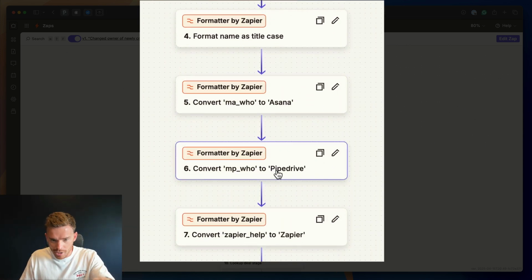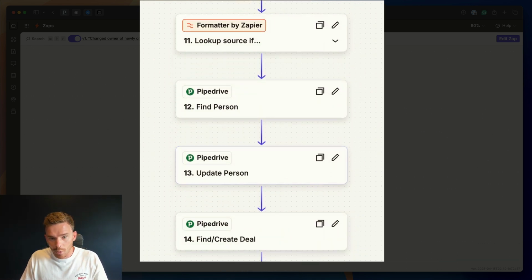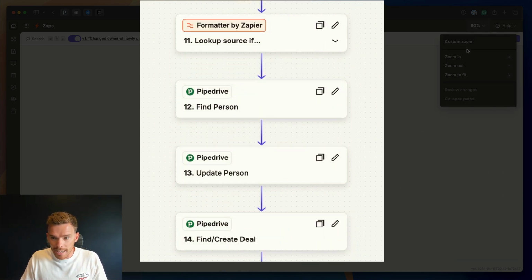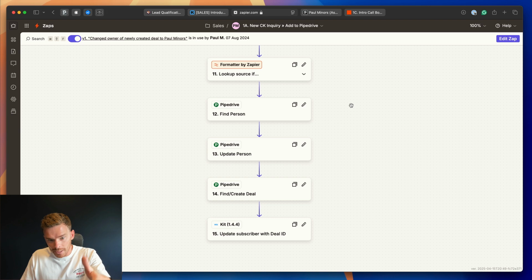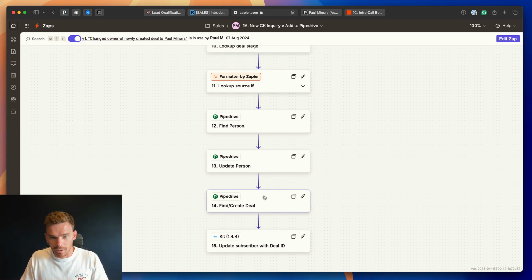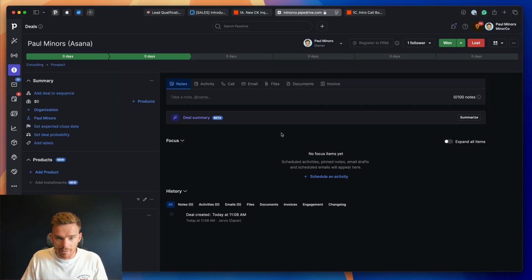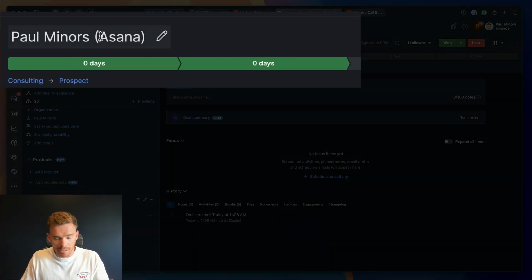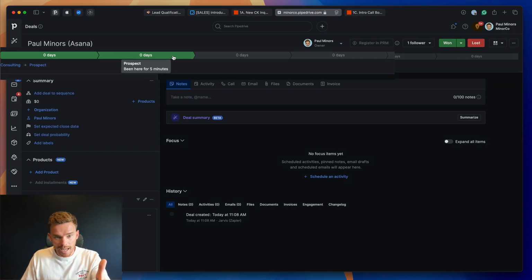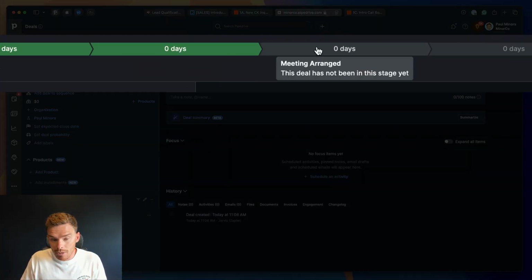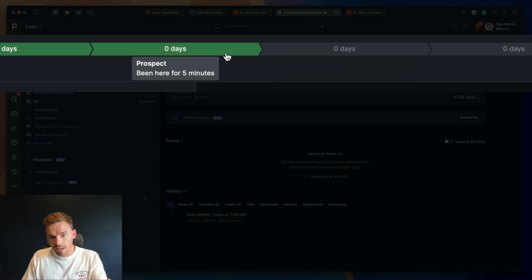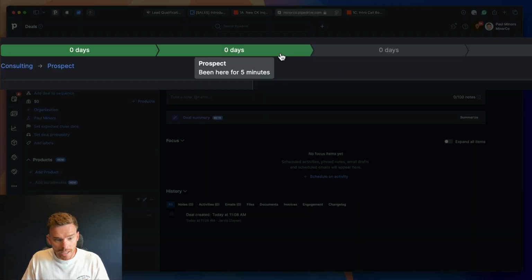Zapier takes the information, it does some formatting here, and then what we do is we create a person and a deal in Pipedrive. And so Pipedrive is our sales CRM. This is what the opportunity or deal looks like. So we've got a deal created with the person's name and Asana, because it's an Asana inquiry. The deal is in the prospect stage. We have the next stage, which is meeting arranged, but they haven't actually booked their meeting yet, so we just put them into the prospect stage.